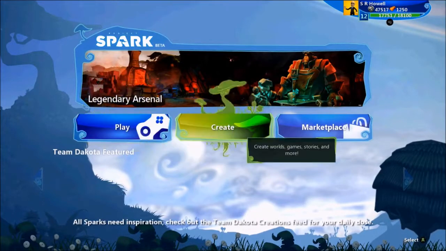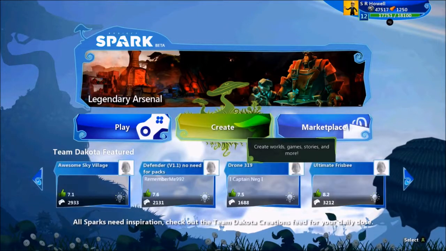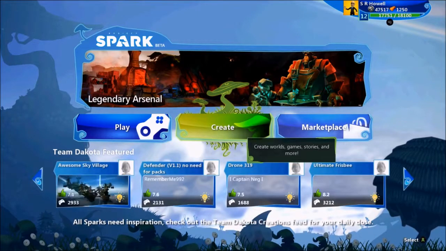And at this point we want to leave the Play tab and go to the Create tab. And the Create tab is where we will interact with our world in Project Spark and create new things.